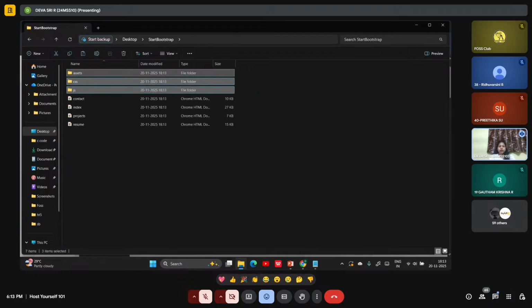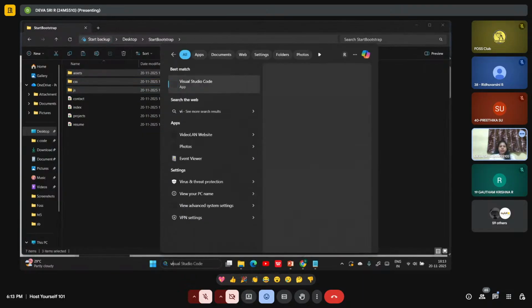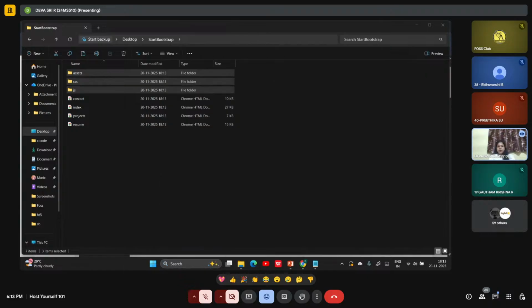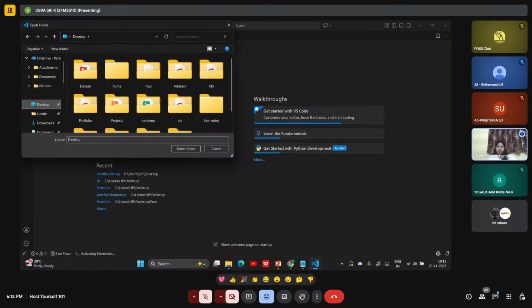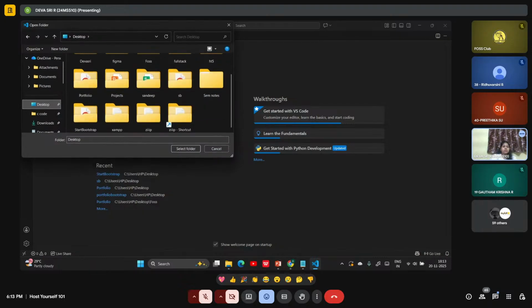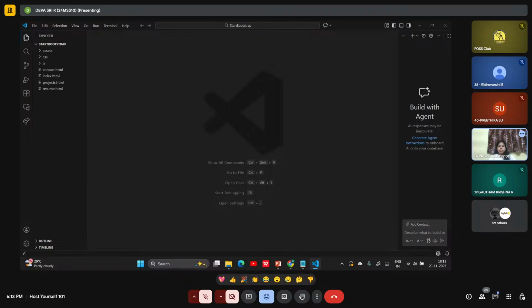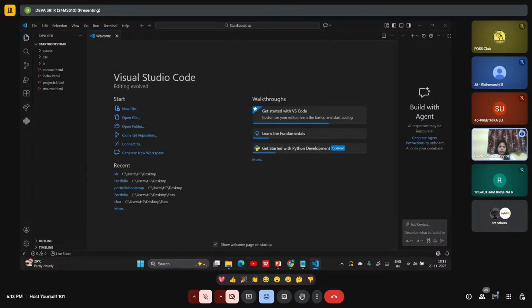After pasting all the content inside our new folder, we'll open this in Visual Studio Code or any other code editor that you have. Click on File, Open Folder, and choose the folder that you have created just now. Now we are inside the folder. Inside this you have an assets folder. The assets folder is for keeping all your images. All the images that are required for your portfolio should be present inside this assets folder.